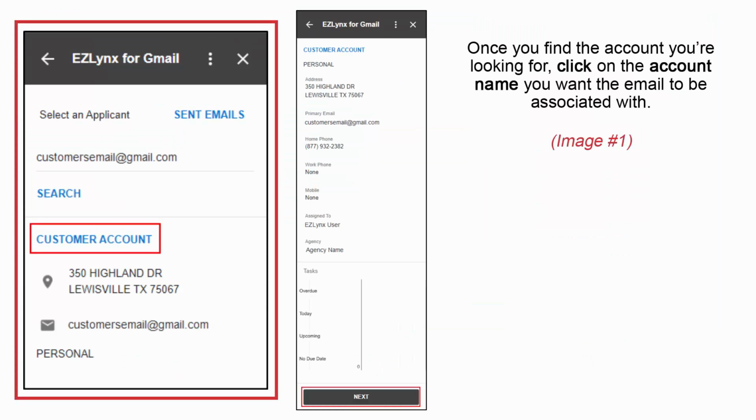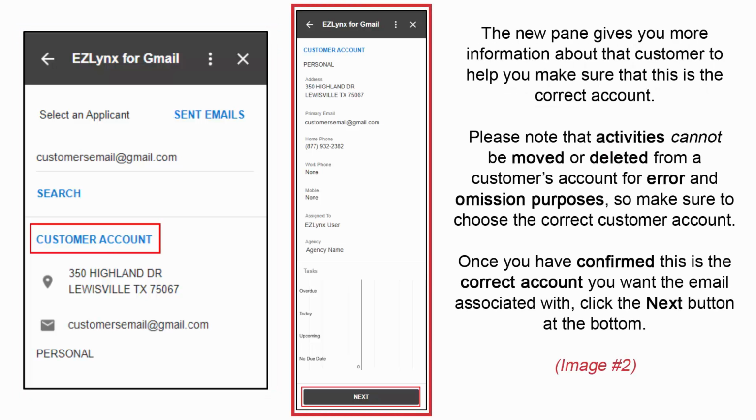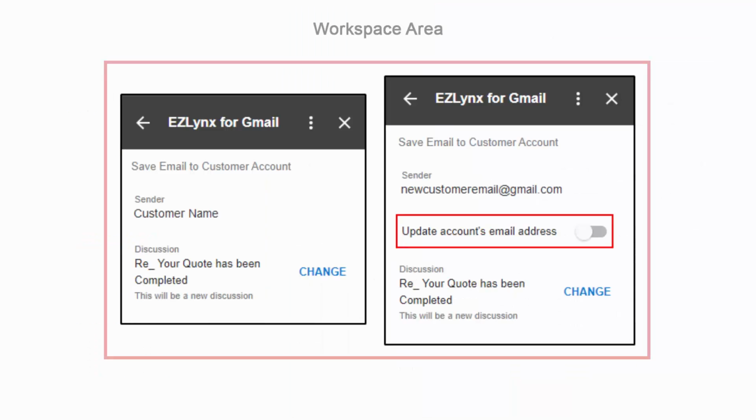Once you find the account you're looking for, click on the account name you want the email to be associated with. The new pane gives you more information about that customer to help you make sure that this is the correct account. Please note that activities cannot be moved or deleted from a customer's account for error and omission purposes, so make sure to choose the correct customer account. Once you have confirmed this is the correct account you want the email associated with, click the Next button at the bottom. This takes you to the workspace area of the add-on.